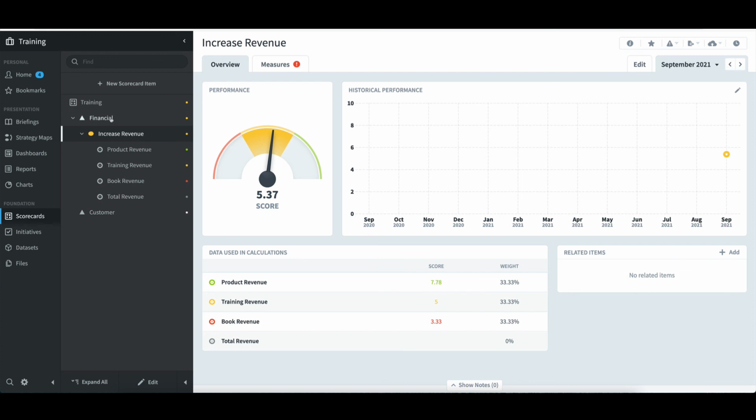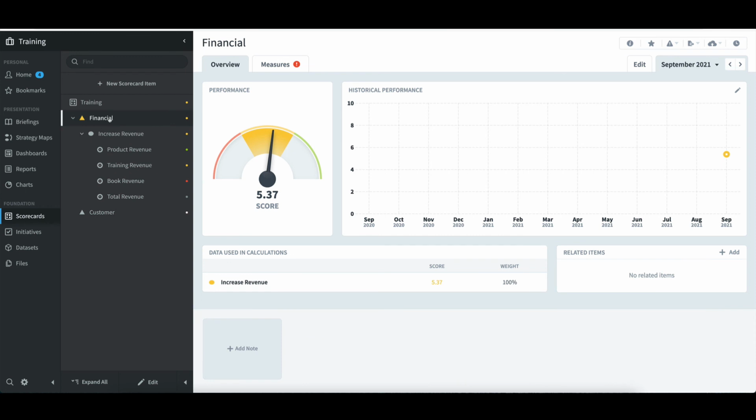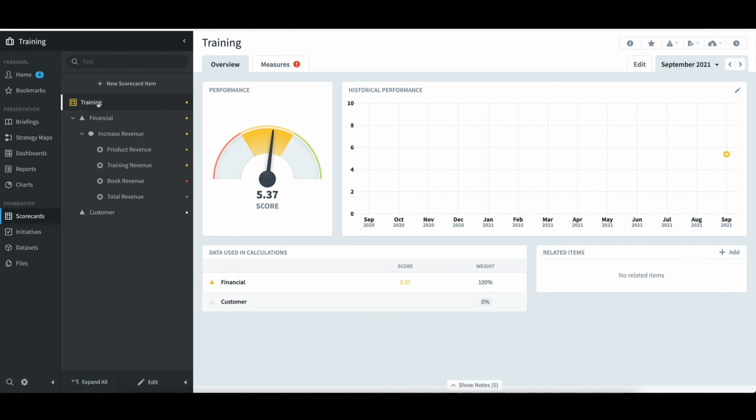If I click on the financial perspective, I'll see that same normalized score of 5.37, since there's just the one objective that feeds it. If I click the training scorecard, once again I see the same normalized score, since I have not yet loaded any values for the customer perspective.